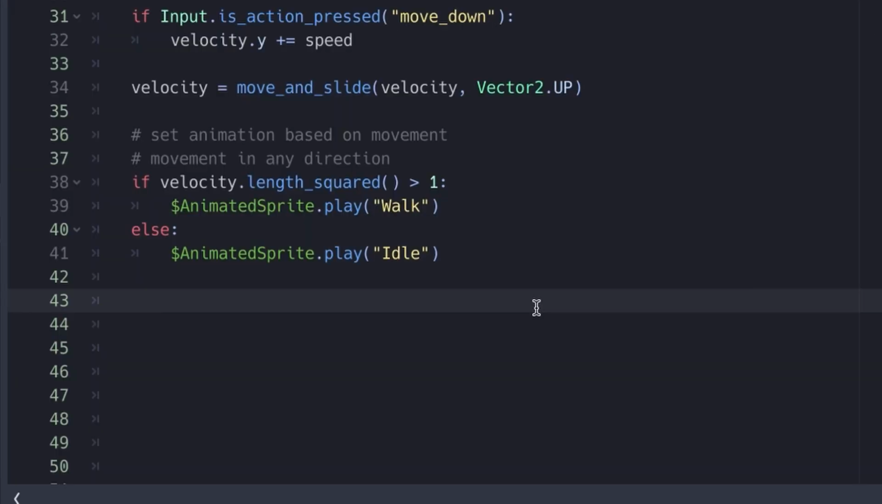So if our velocity length or length squared is greater than 1, that means we're moving in some direction somewhere. And so that means that we want to change to walk. Else, and here's the first time we've seen an else statement. Else basically means if the first statement is not true, then we move on to the next statement. So if the velocity of the player is not greater than 1, then the player is standing still, so we want to play the idle animation.